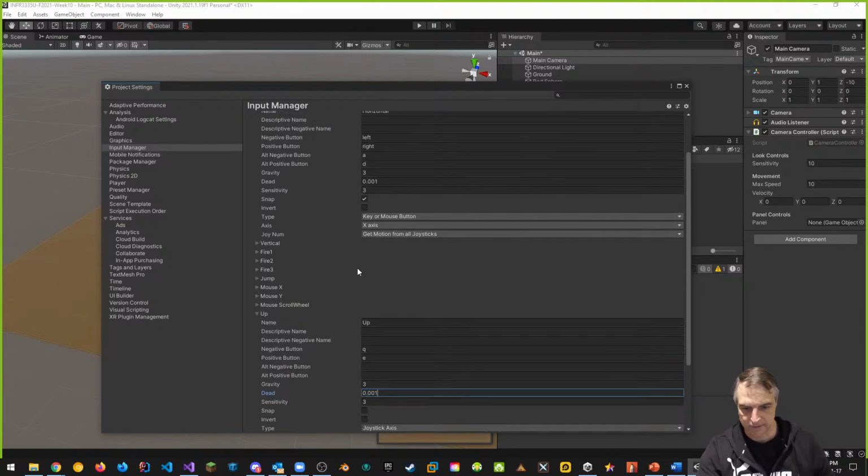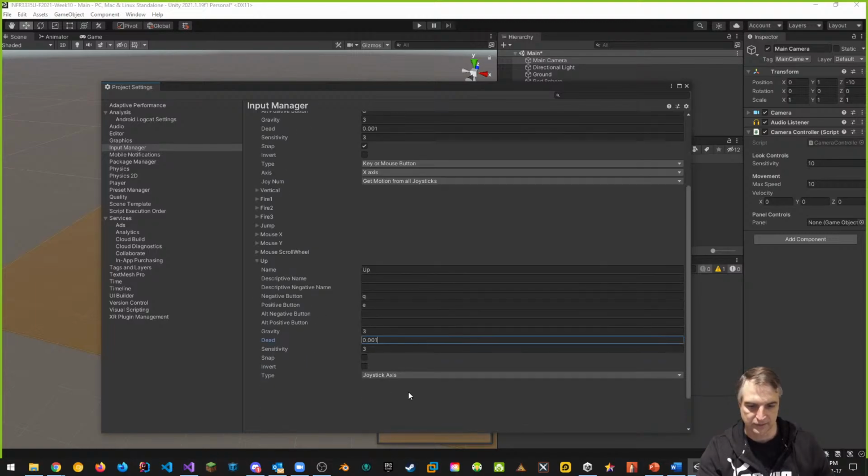Nice, excellent. And it's going to be a joystick axis, but we can call it a key or mouse button. That's what it's going to do. Key or mouse button for the up. All right, pretty cool. So this up axis is what I'm going to be using for moving up and down, making a custom input control with the old input manager.